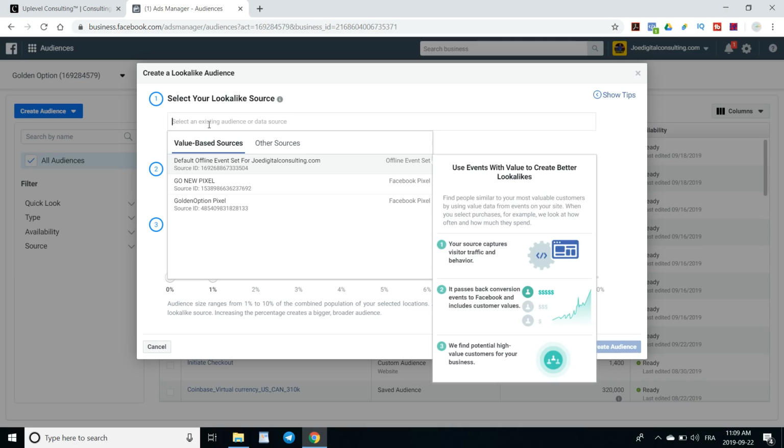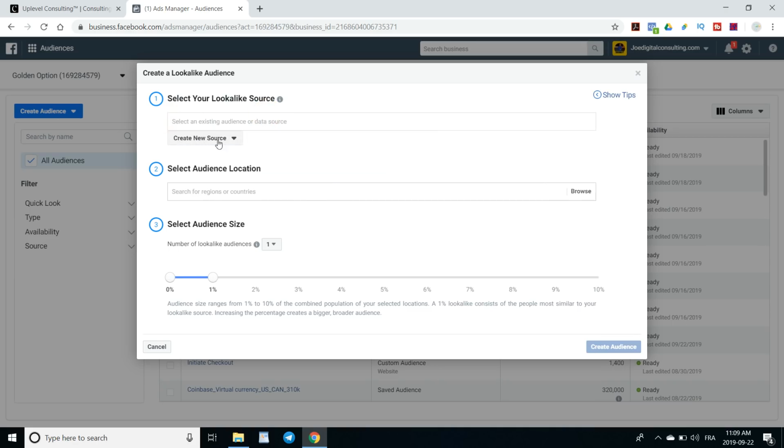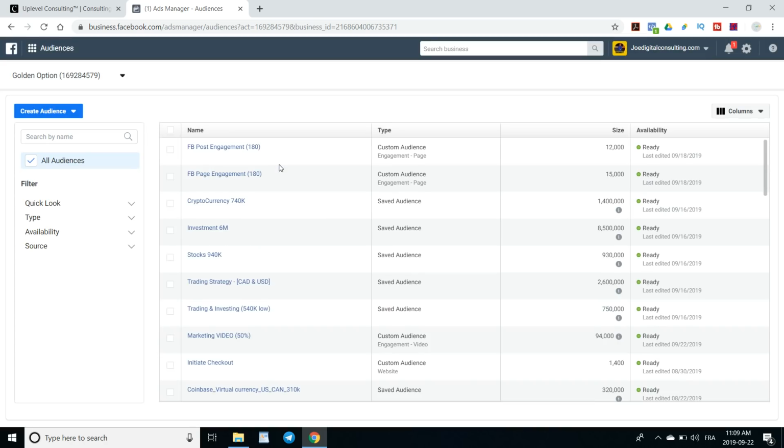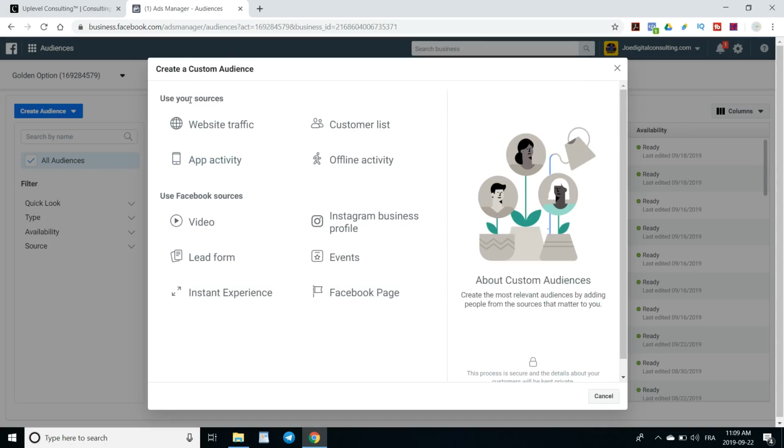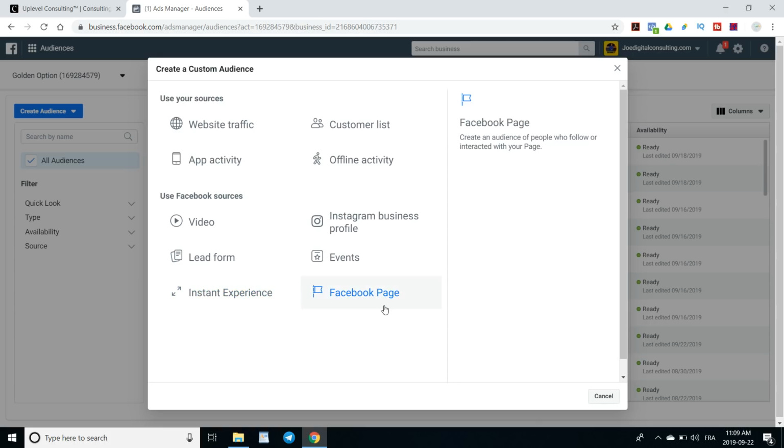So what we can do here is basically create a new source, and we can get it from a custom audience. We already covered a video on creating a custom audience. Basically, you can do the same thing with the lookalike audience.